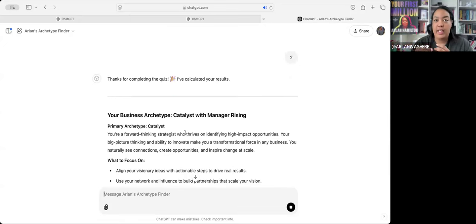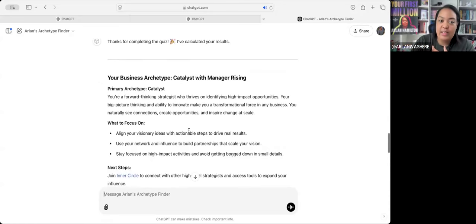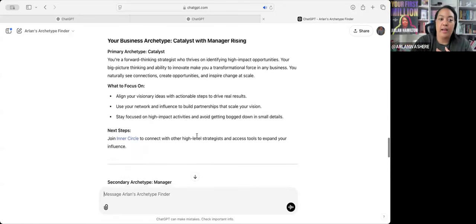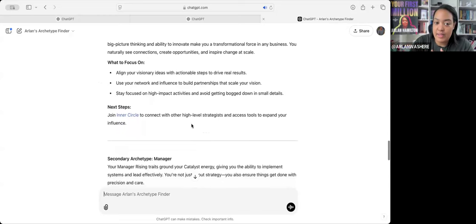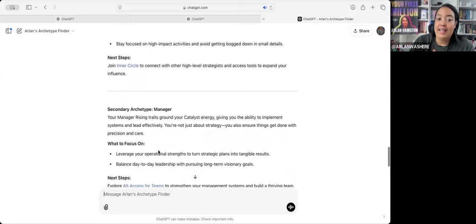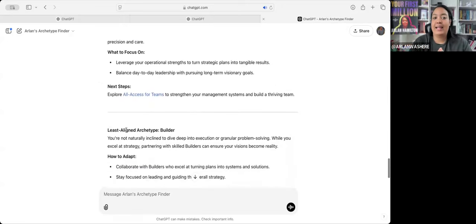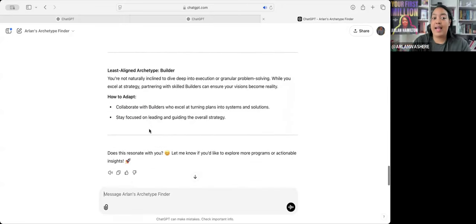And for your understanding, this is of 4 different archetypes. This one says that I'm a catalyst with a manager rising. So I made it like astrology, but essentially it explains the main thing that they think I am. And then it gives me next steps, join inner circle. And then it gives me a secondary, so the rising part of it gives me a secondary and it tells me what to focus on. And then it tells me my least aligned archetype. It tells me how to adapt to that.